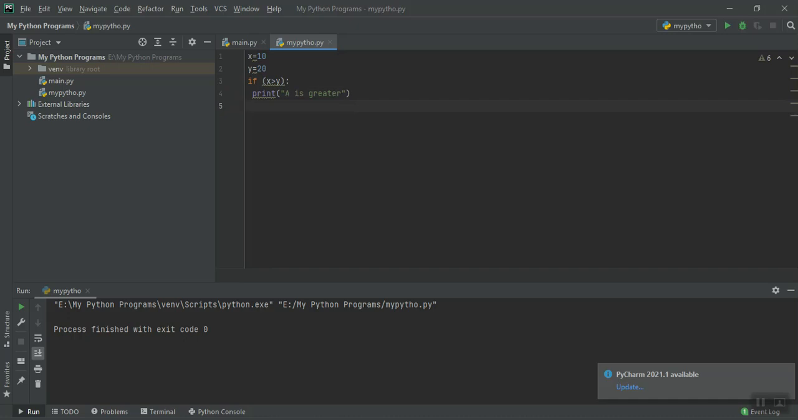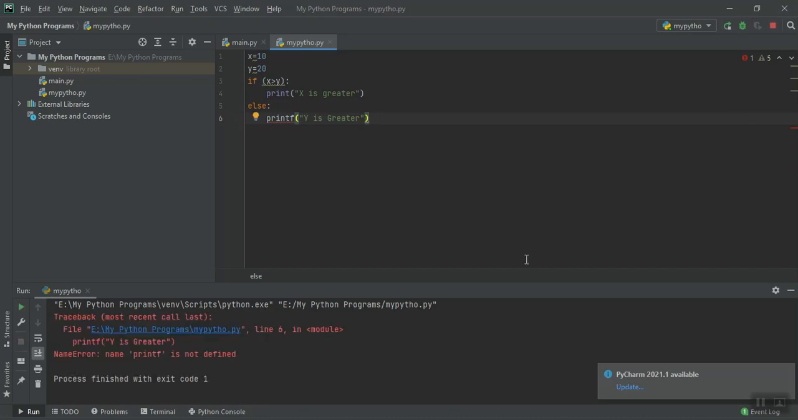Okay, so else, same colon, else colon. Print Y is greater. Here also we have to go with X. Now it will show you the output properly. Sir, I have given printf; I have gone to C program. So Y is greater.